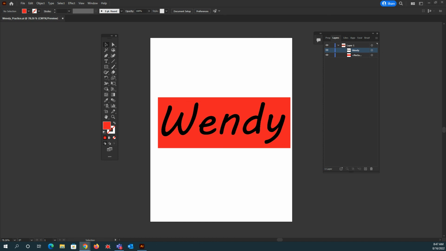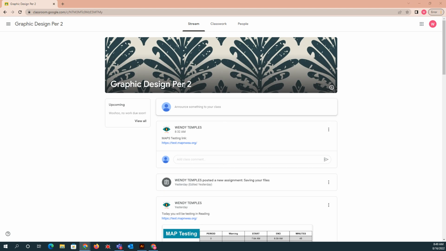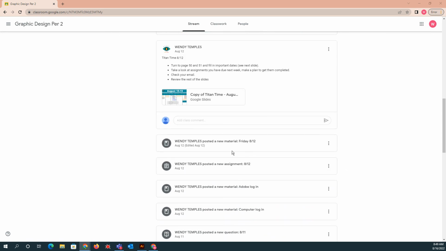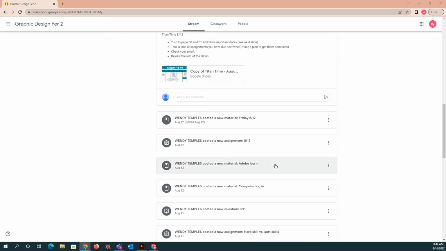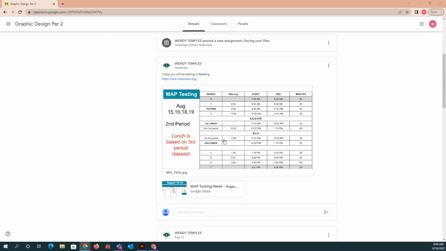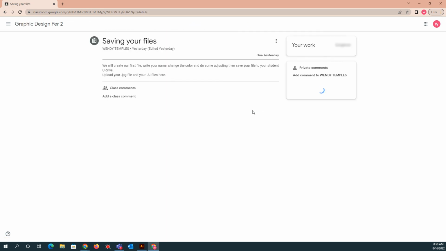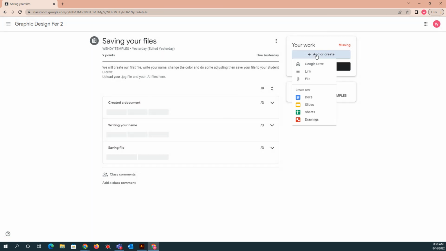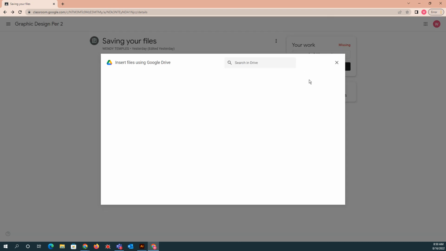So I'm going to pause it and open up my Google Classroom so you can see what that looks like. Okay, so when I'm logged into Google Classroom and I go to the new assignment, I'm going to go, let's see, where is that assignment that I posted? Saving your files. Okay, so I'm going to go ahead and go to Add or Create, and then go to File. You guys are used to finding your files in Google Drive. You are going to find it from your computer.